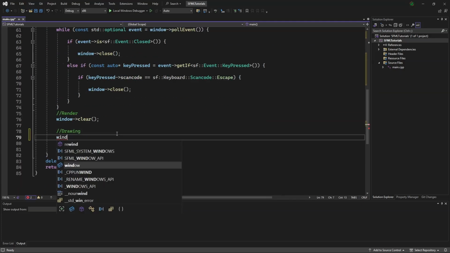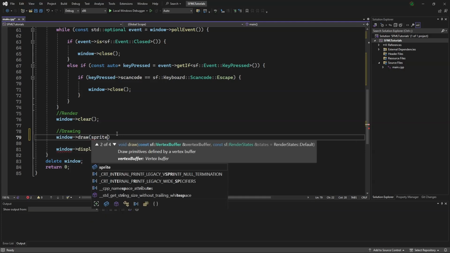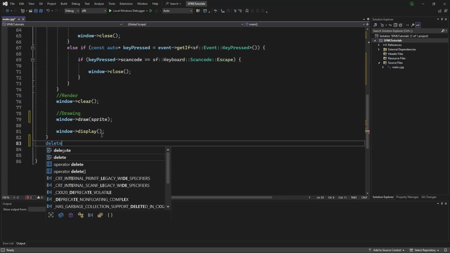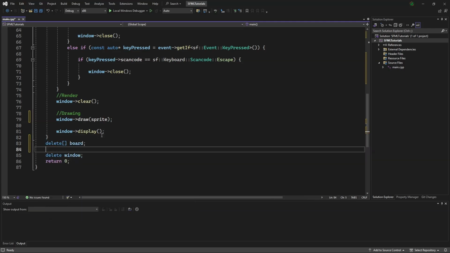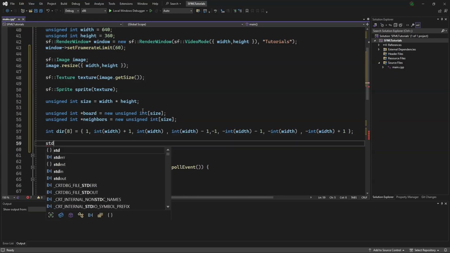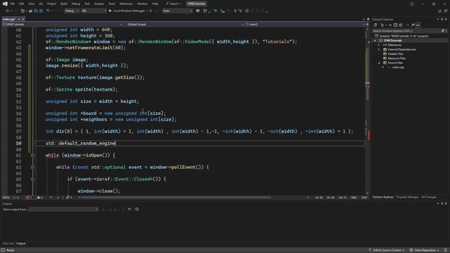A few things down at the bottom. We'll say window.draw(sprite), and we'll also delete board and delete neighbors. Scrolling back up, we will say std::default_random_engine randEng, and this will help us randomize numbers.